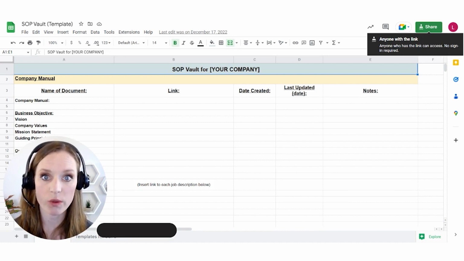I even will share this with outside independent contractors if there's a lot of information in here that they need to access, and that way everybody's on the same page and I don't have multiple vaults for different types of teams. Everything's transparent and everything's shared.